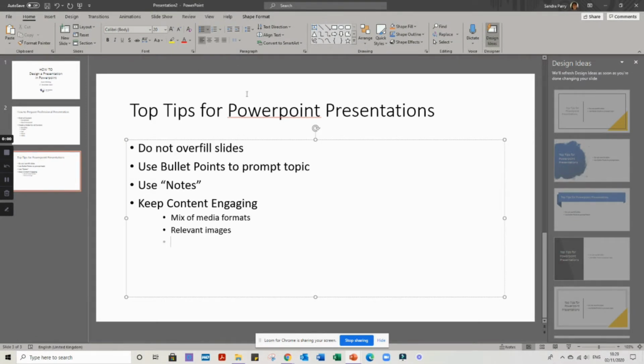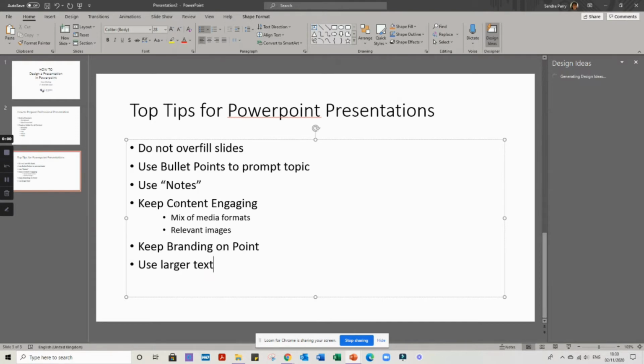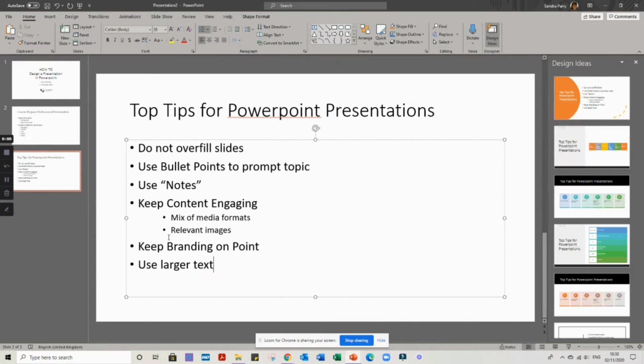So you would have your mix of video formats and relevant images that you want to put in there to keep your content engaging. Keep your branding on point. And use larger text. Okay, so I would say don't go below size 16.